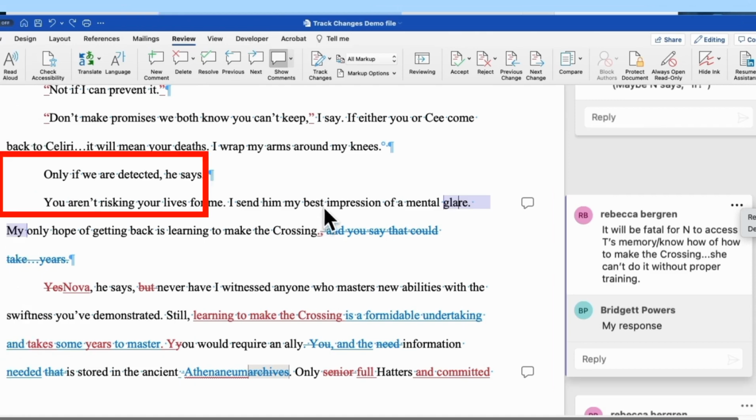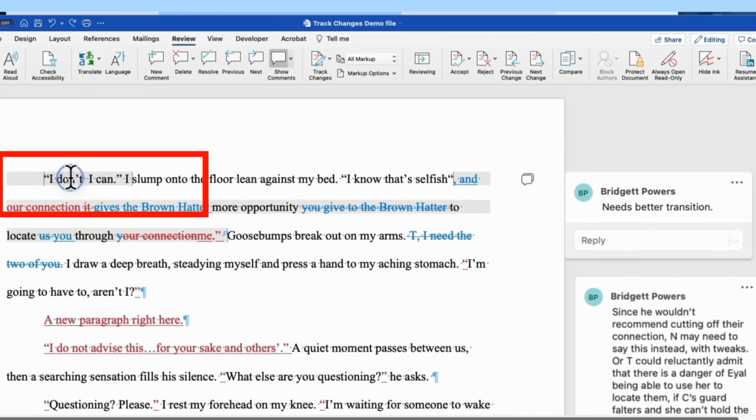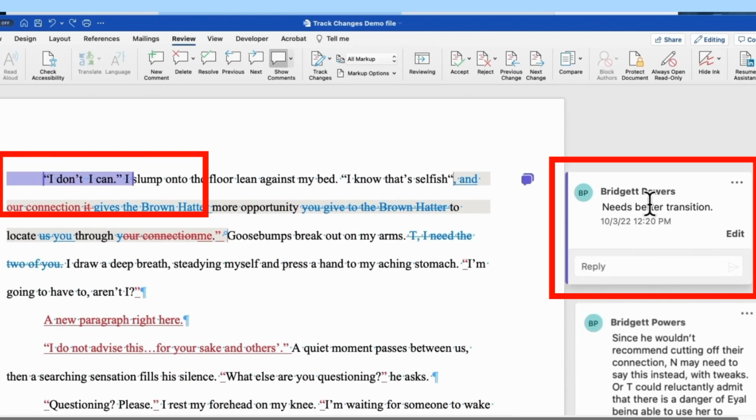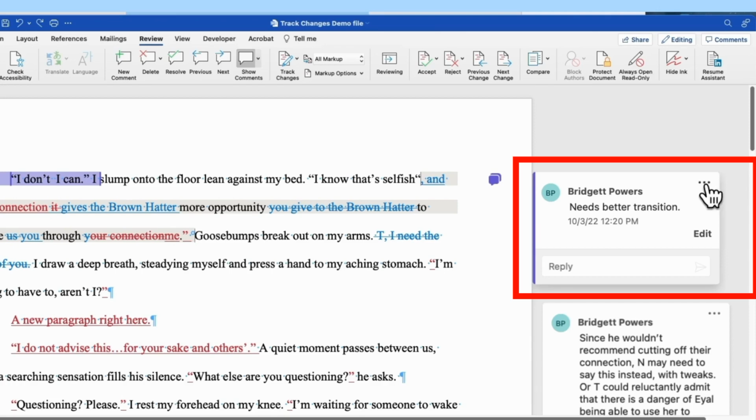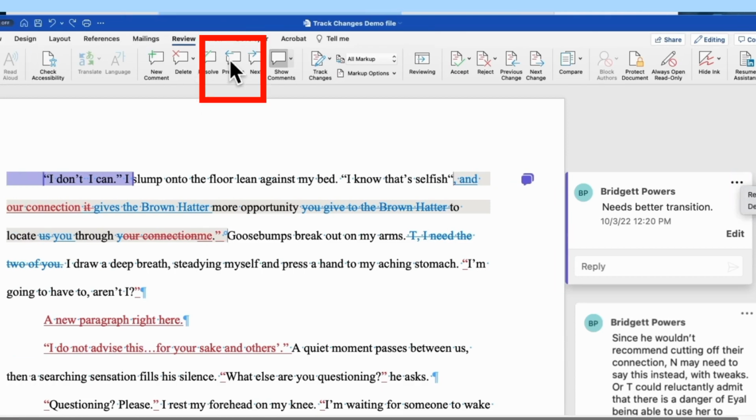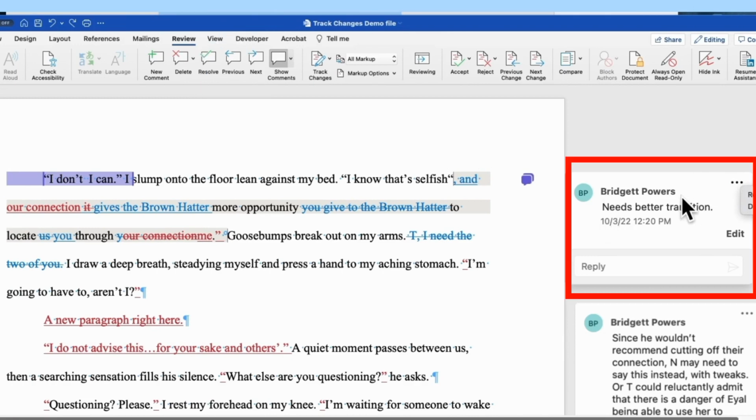Let's say in the first comment where I suggested making a stronger transition, my client has written a new paragraph to open the scene and created a stronger transition. She's done what the comment suggested, but I don't want to delete the comment because I want to be able to reference it later. So I might choose the three dots and choose resolve comment, or I might come up here and choose the resolve comment button. I find it easier just to do it in the comment itself so that I know I'm in the right spot and not highlighting something else.